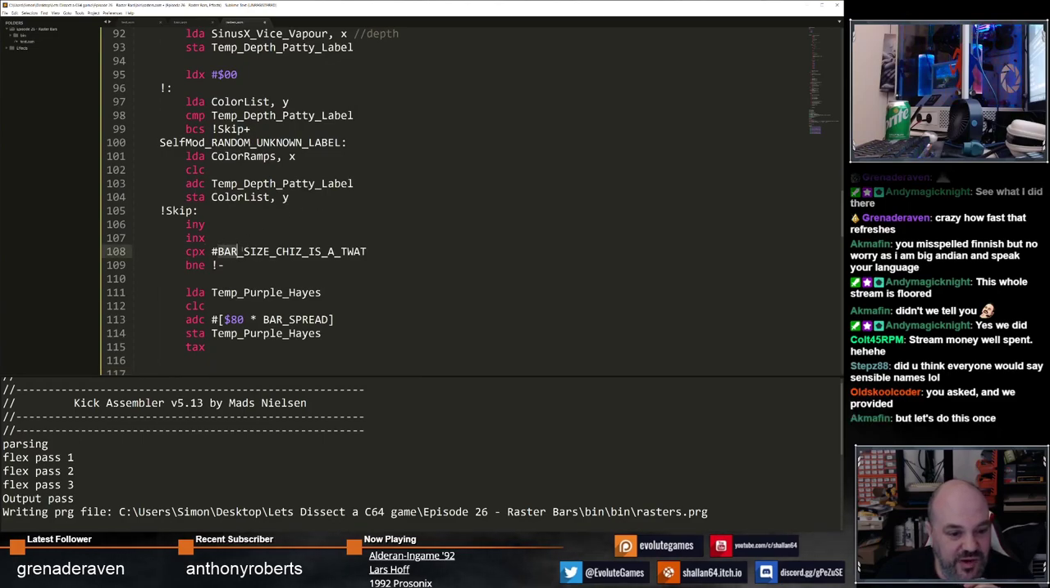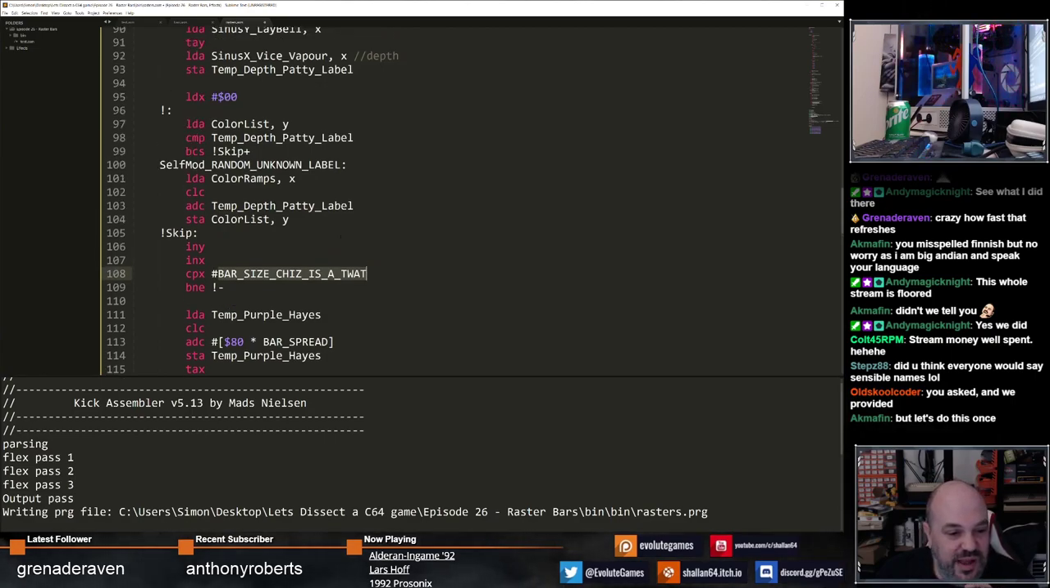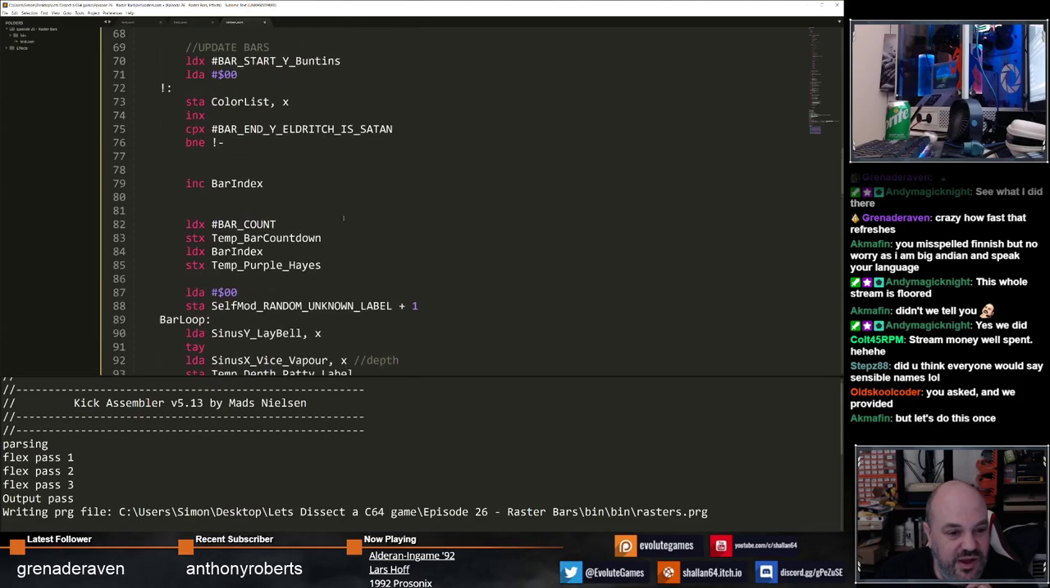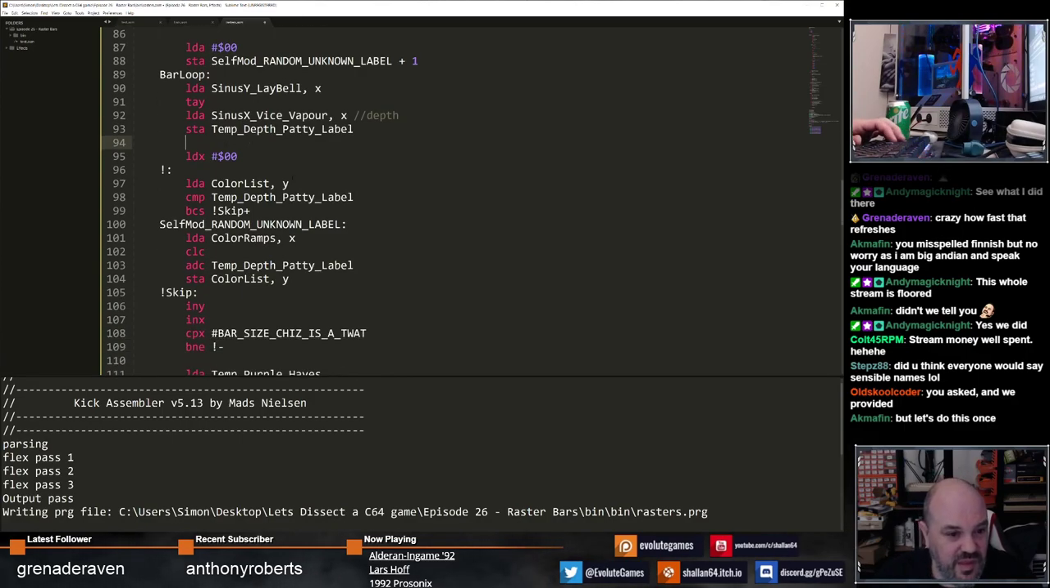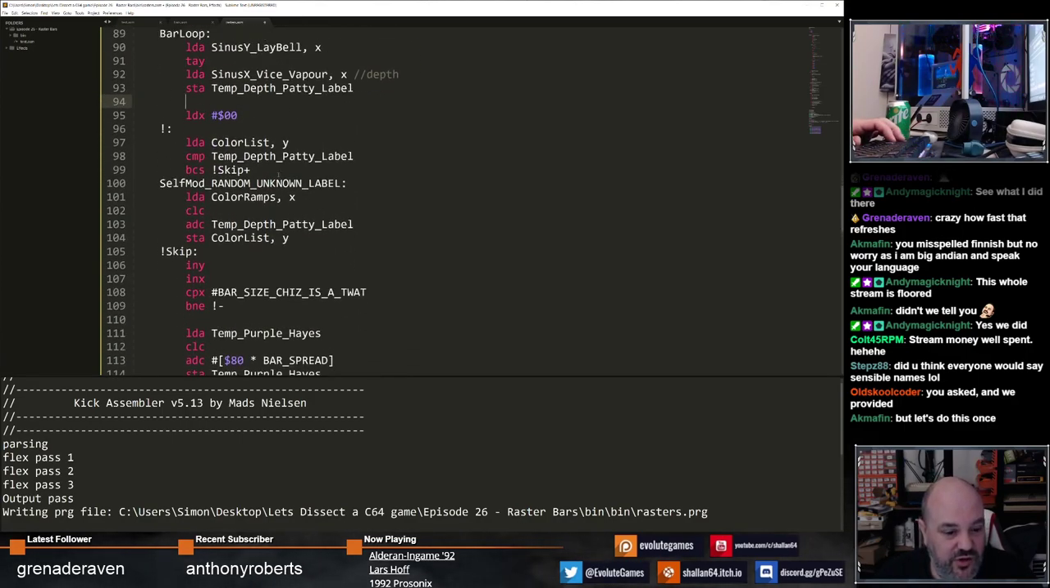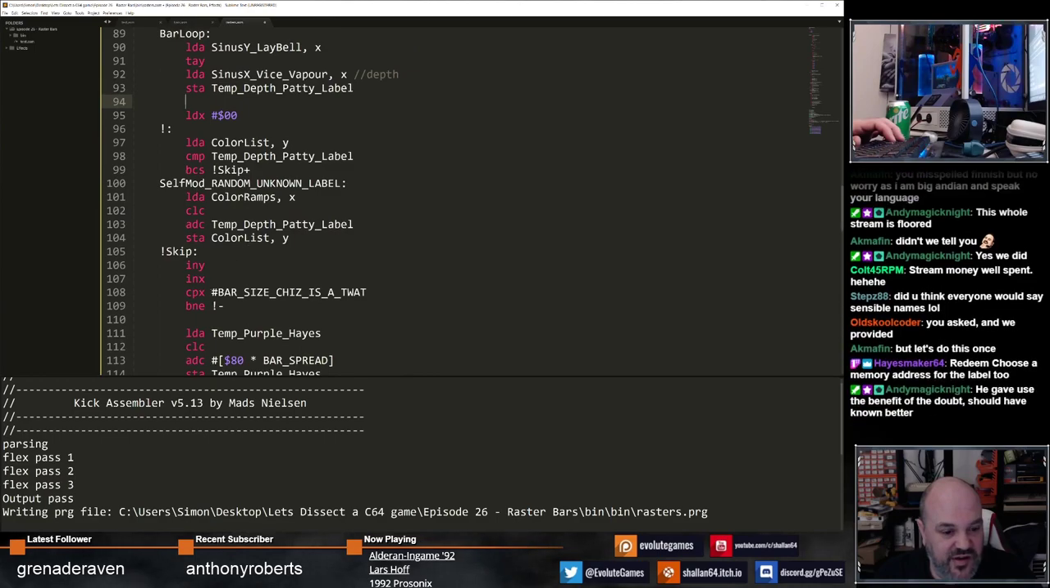Yeah, so we have this value here, right? The bar size is set to that. Now, what we can do is, before we go into that loop, we can take our depth value here, and we can use this as a limiter for this thing here as well.